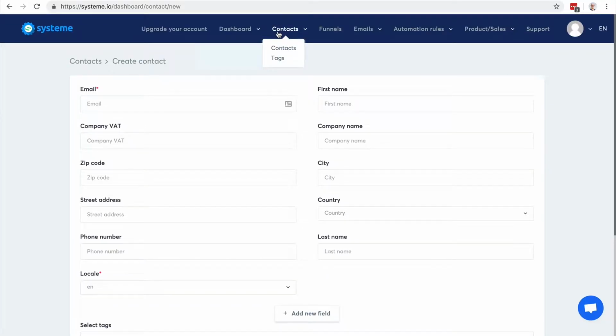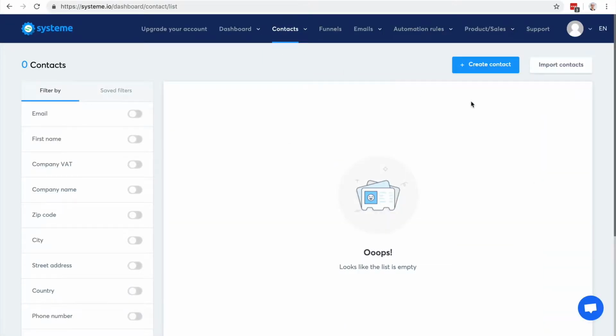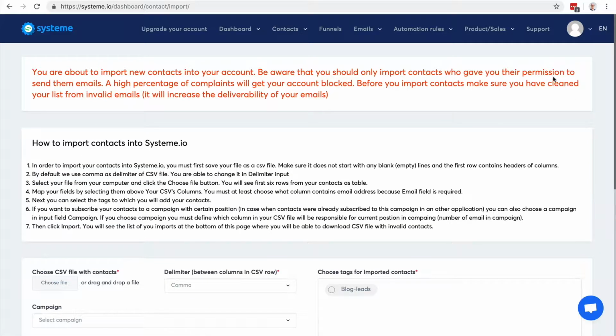So you can import your contacts from any autoresponder. You click here, and very important is that you should only import contacts who gave you the permission to send them emails. Okay, it's very important.